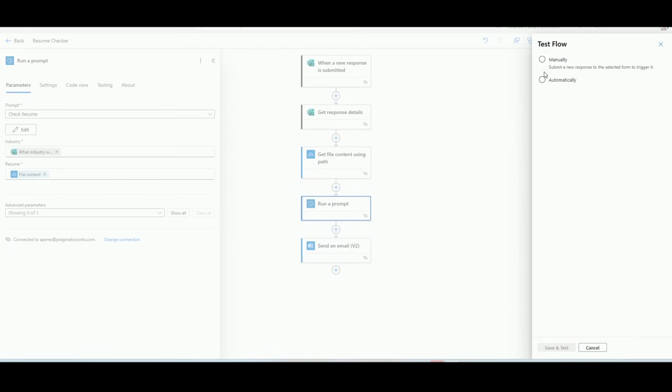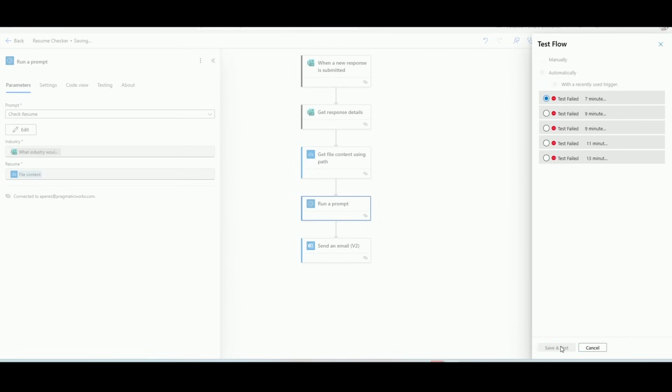Now, if at first you don't succeed with Power Automate, you can try again as many times as you like, even with the same submission. So if I select automatically, I can use a recently used trigger to try the flow again. So I don't have to resubmit. You can see how many times I did test it to see what was going on there. So I'm going to save and test.